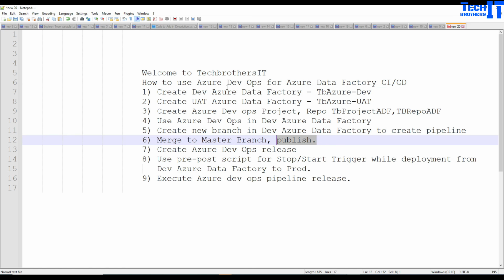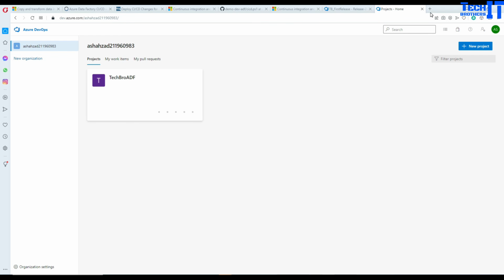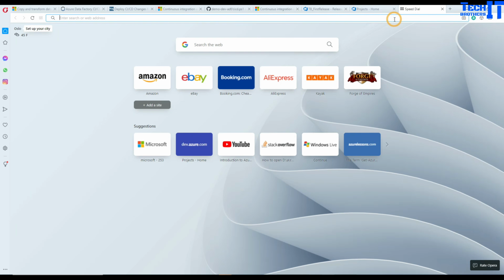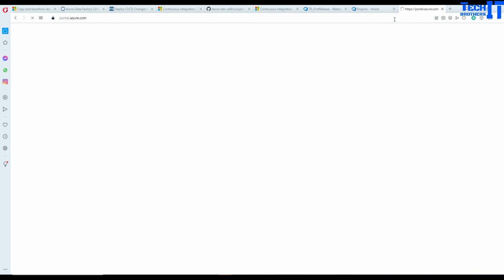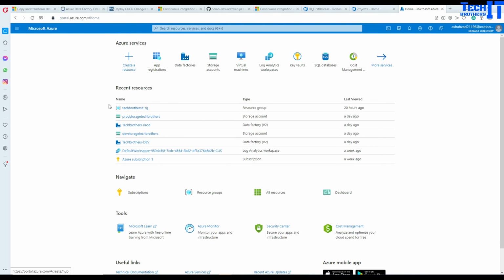Now, first of all, I do not have any resource group. I do actually have one in the existing portal account that I have. There is one resource group I already have. I was doing some demo, so I'm not going to use that one. I'm going to create a new resource group, so we will know everything from scratch.